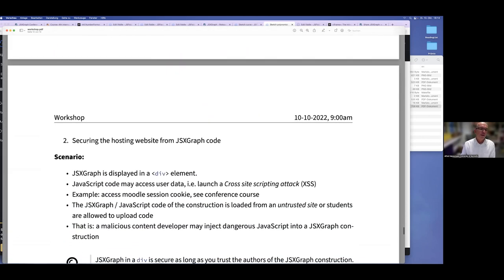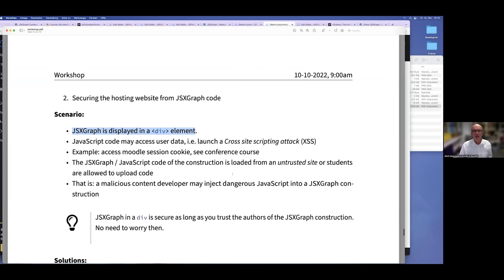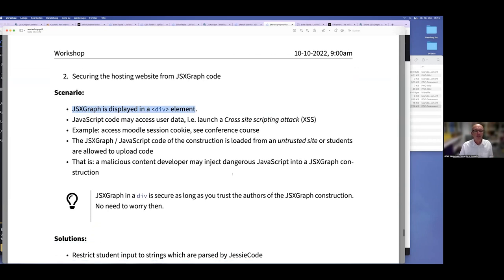But the more important thing is we want to secure the hosting website from JSXGraph code. And here's the problem. Let's say JSXGraph is displayed in a div element, as we have it since 15 years now.